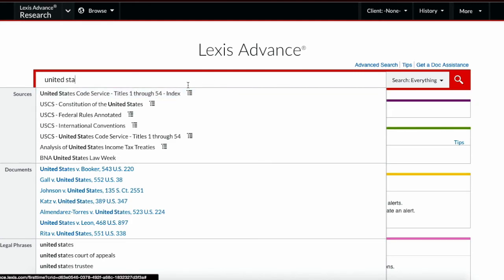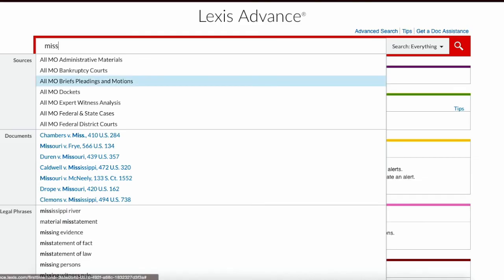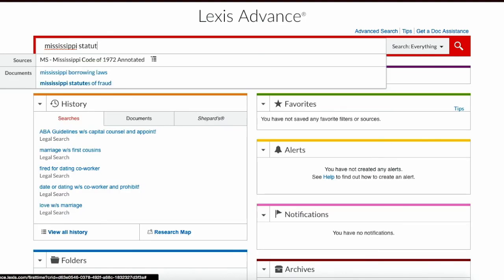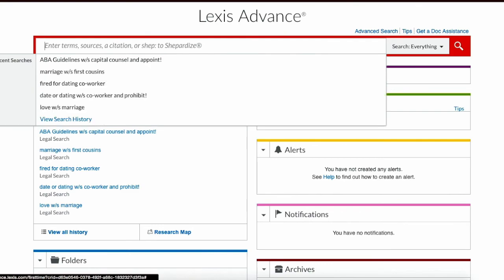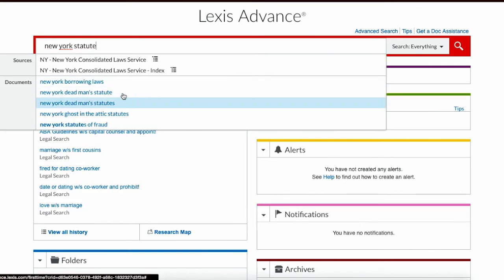Clicking on that table of contents icon will take you right to the table of contents for the USC, and then you can just search it from there to find your statute. That also works for any other state. So you could type in Mississippi statute, and you'll see the code show up there. Even if it's not called code annotated, like New York statute, you can do that, and you'll see their code service show up there. And then you can always search the table of contents through that table of contents icon.